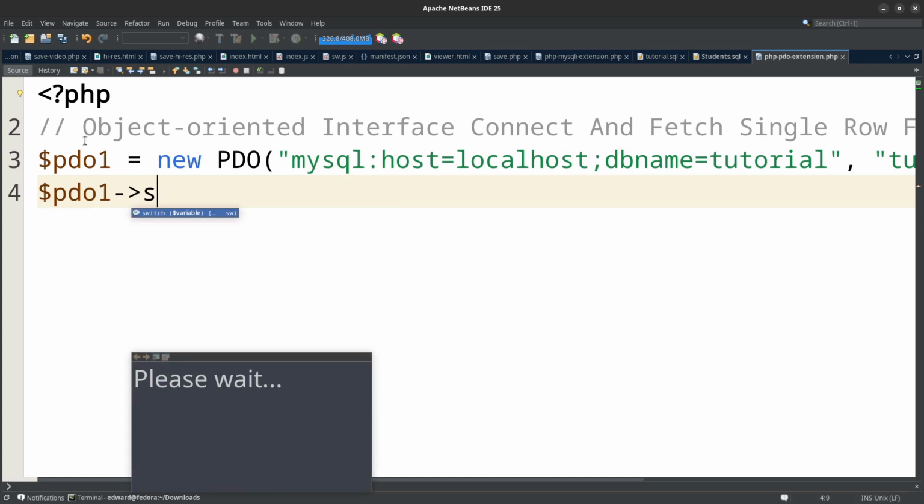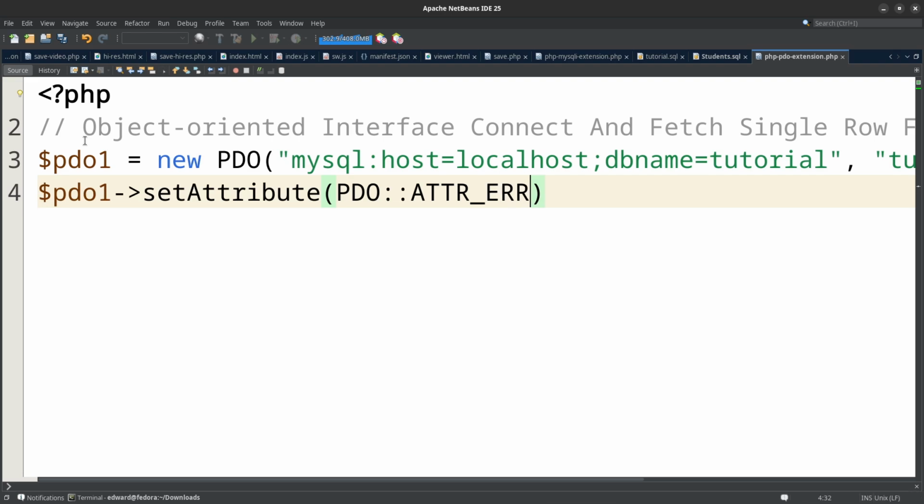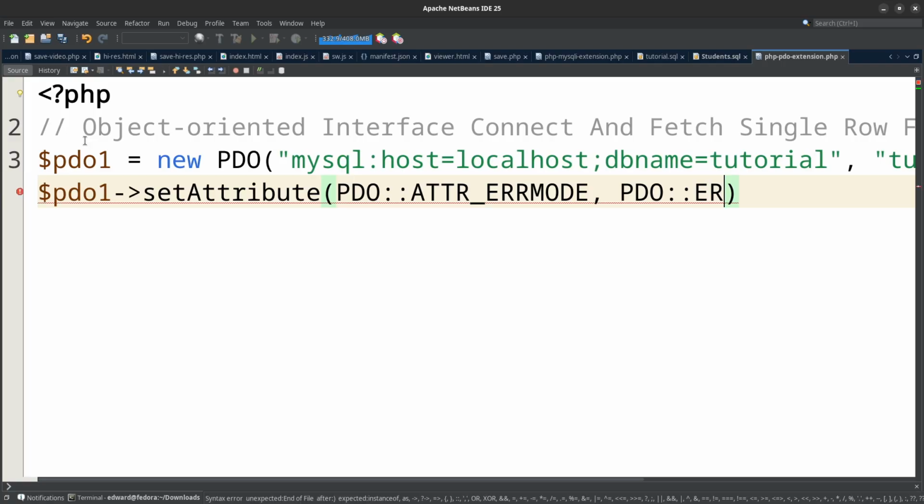And then what I'll do is I do want to set some attributes. Attribute. What's wrong? Attribute. Come on. So the attribute you want to set is the attribute error mode, and error mode exception.